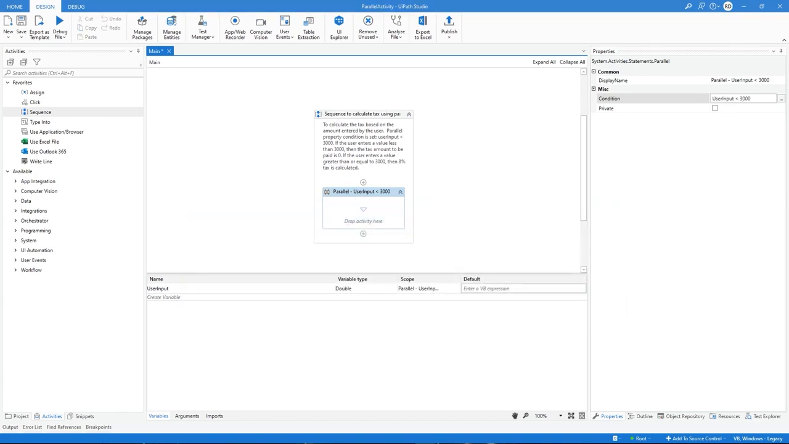Within the parallel container, we need two sequences. The first sequence executes when the condition is true, and that's when the user enters a value less than 3,000 and logs a message for the same. And the second branch executes when the condition is false. This sequence executes after the first branch, and it also calculates 8% tax on the value entered.